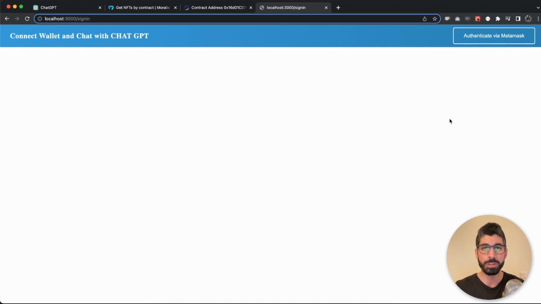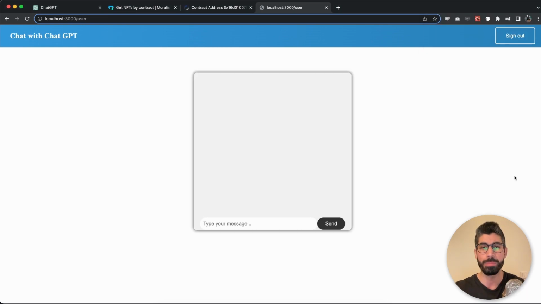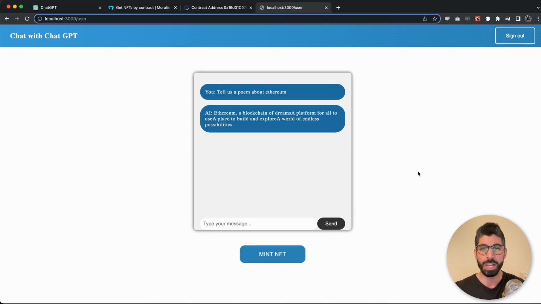Now, without further ado, let me demonstrate this app so we can connect and sign this message right here. Then we pop up the chat box. We can ask the Chat GPT bot using the OpenAI API to tell us a poem about Ethereum and hit send. And now we're gonna wait for the response to come back.